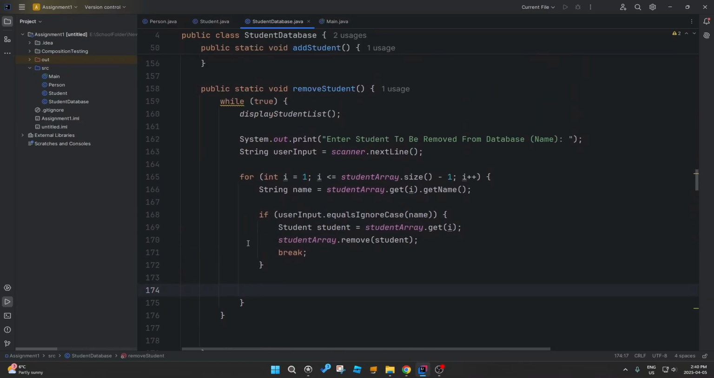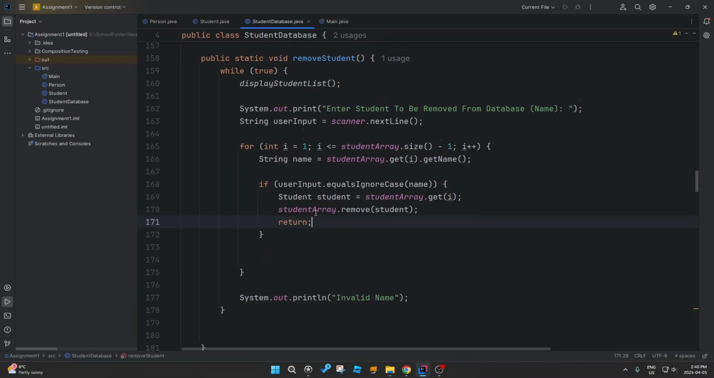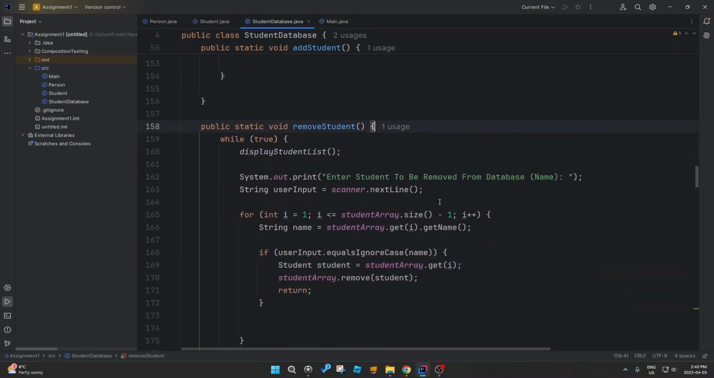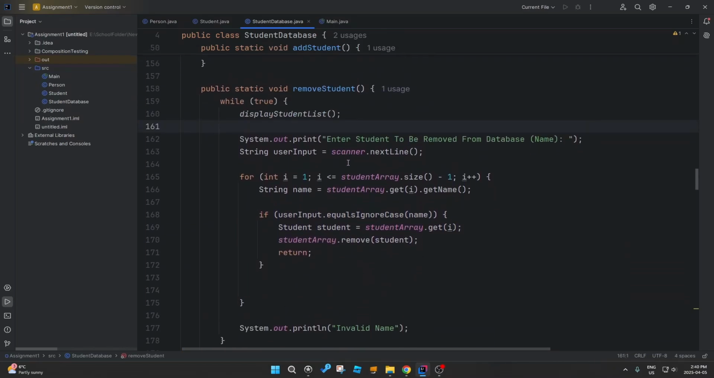And then, yeah. Instead of breaking, I'm gonna, yeah, that's how I do it. Yes. Instead of breaking, I'm going to return. So when you find the student that you want to remove, remove the student, return. And then go back.